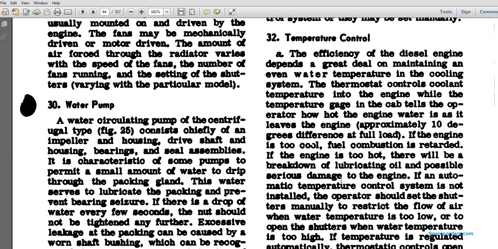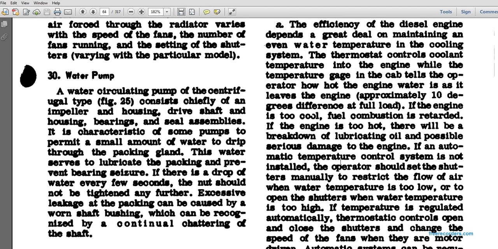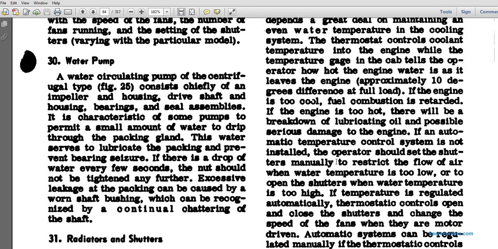If the engine is too cool, fuel combustion is retarded. If the engine is too hot, there will be a breakdown in lubrication oil, possibly causing serious engine damage. If an automatic temperature control system is not installed, the operator should set the shutters manually to restrict the flow of air when the water temperature is too low, or open the shutters when the water temperature is too high. The temperature is regulated automatically by thermostatic controls that close the shutters and change the speed of the fans.